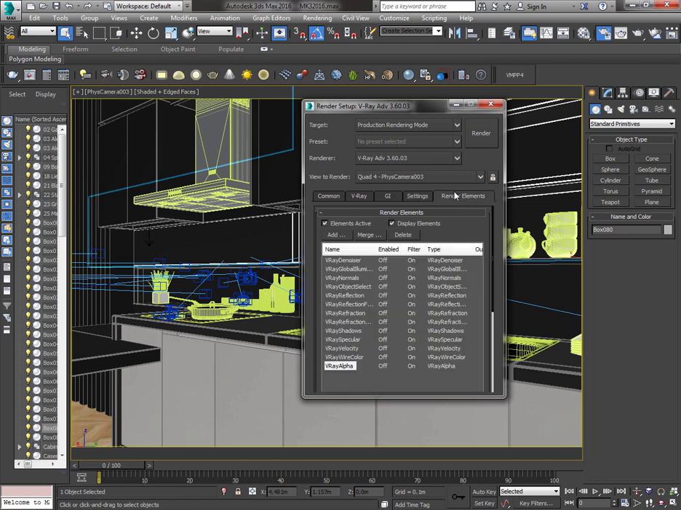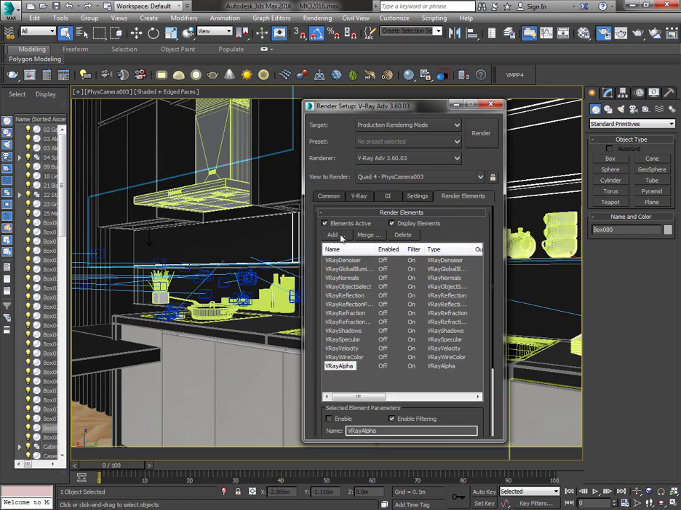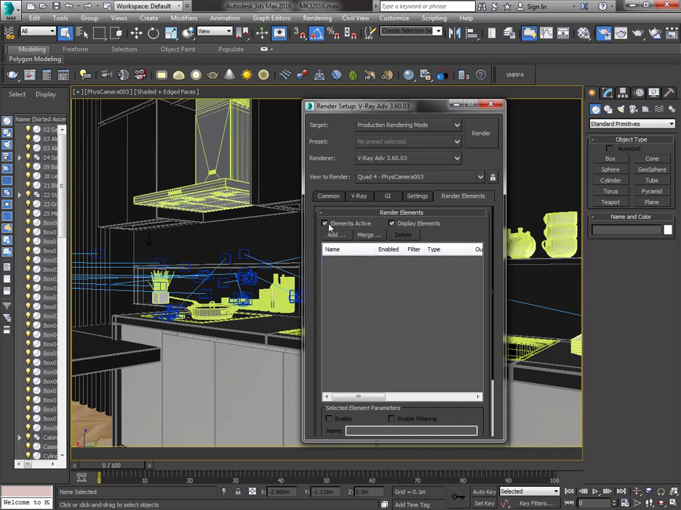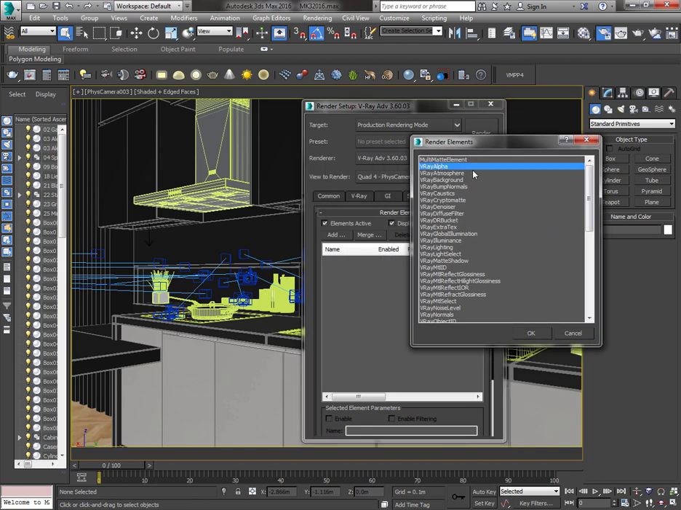Finally, render elements. The most important part for post-production could be this tab. Add these elements. By adding these layers or elements, you can have a way better control on your final render while you start adjusting it in Photoshop.